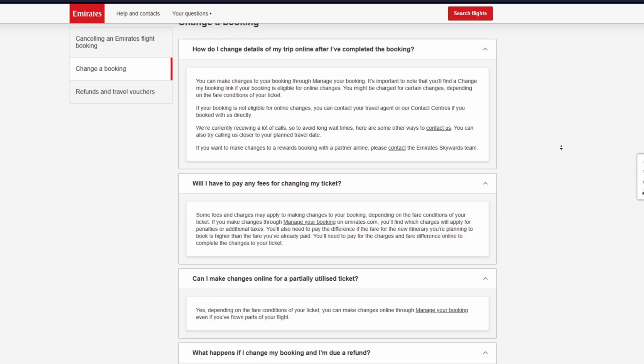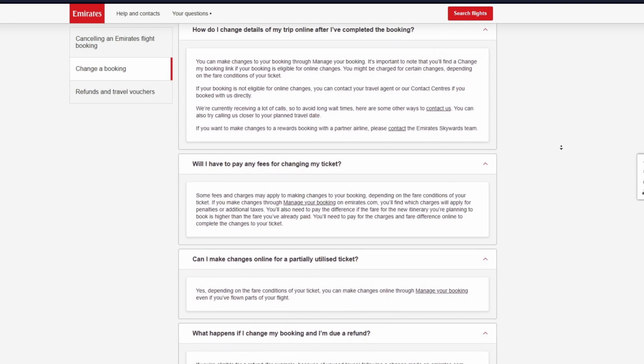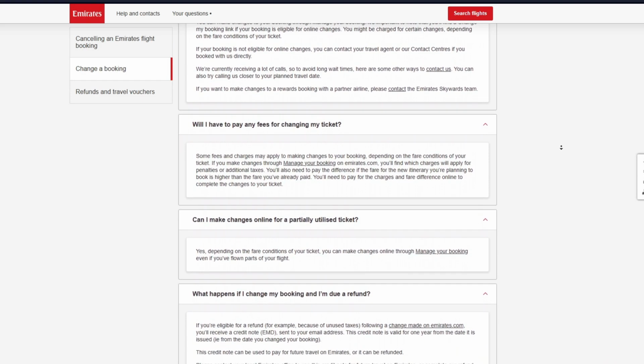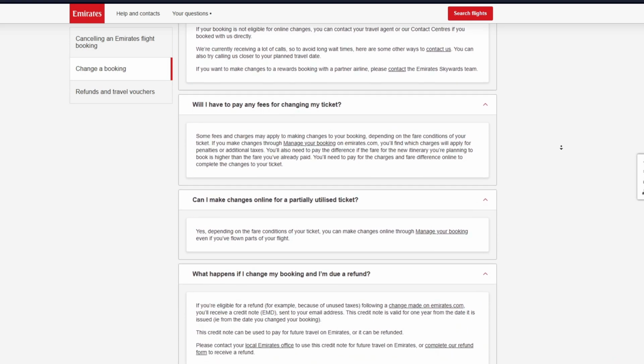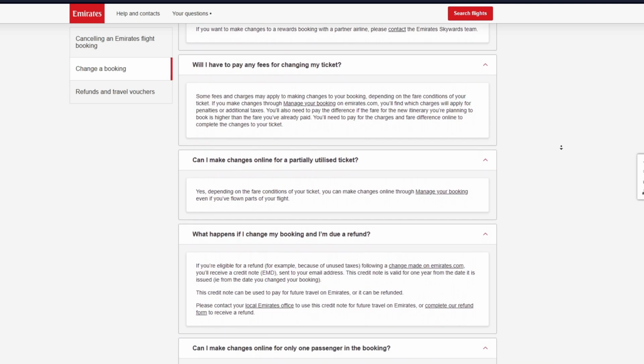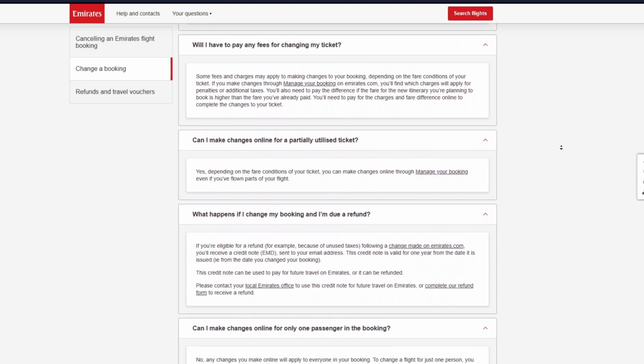We have the fare differences. Even if you qualify for a free booking, you may need to pay the fare differences if the new flight is more expensive. And lastly, we have time limits. Changes should be made before the original departure time to avoid penalties.